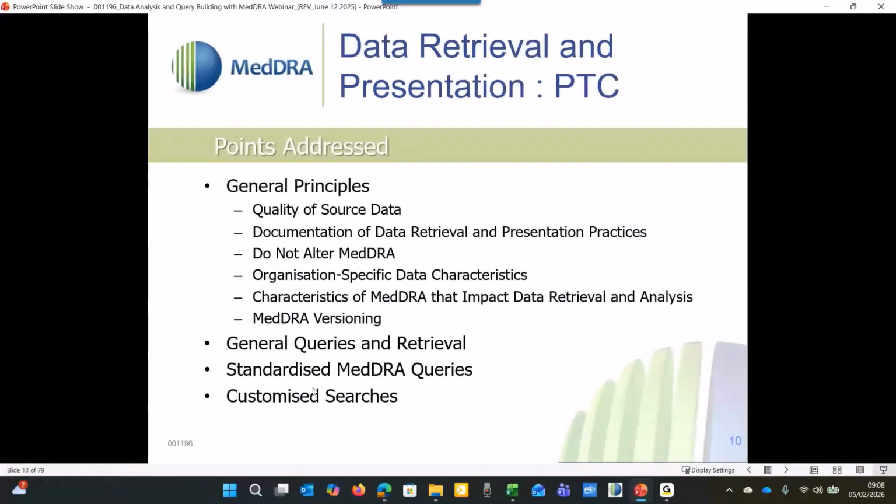The points that are addressed in the document. So firstly, there's a section which covers general principles, and these are the quality of source data, documentation, what you should document, the guideline do not alter MedDRA, understanding your own data, and the characteristics of MedDRA, then versioning. And I'm going to cover these now one by one.